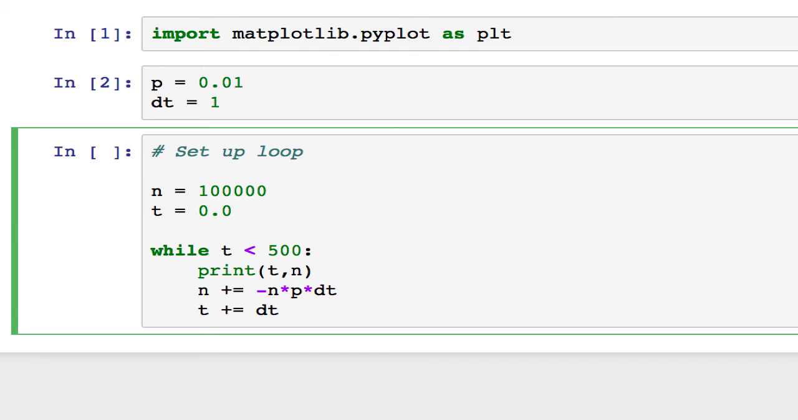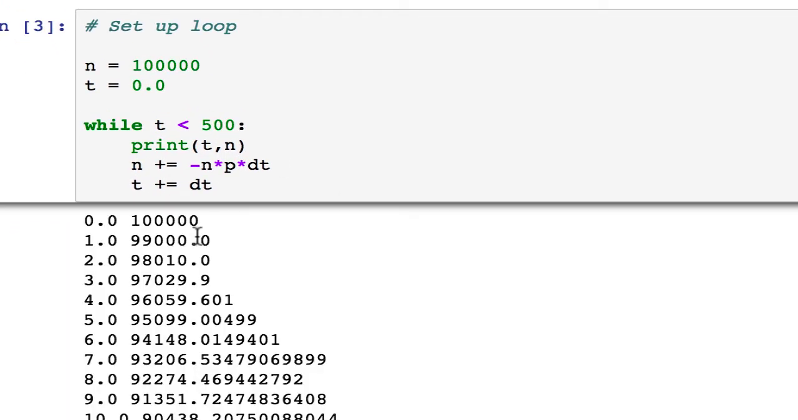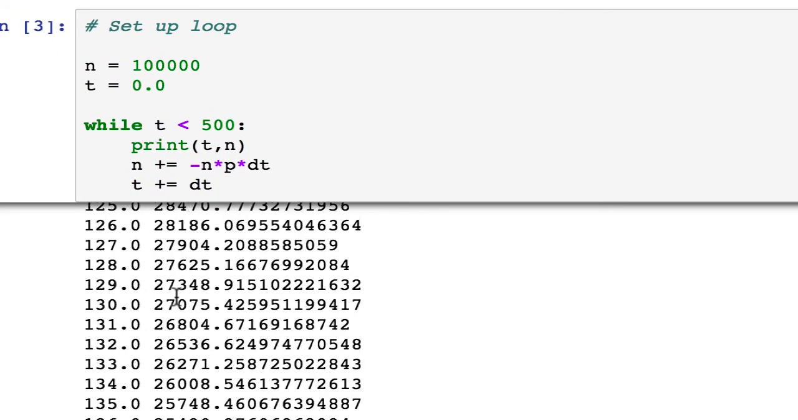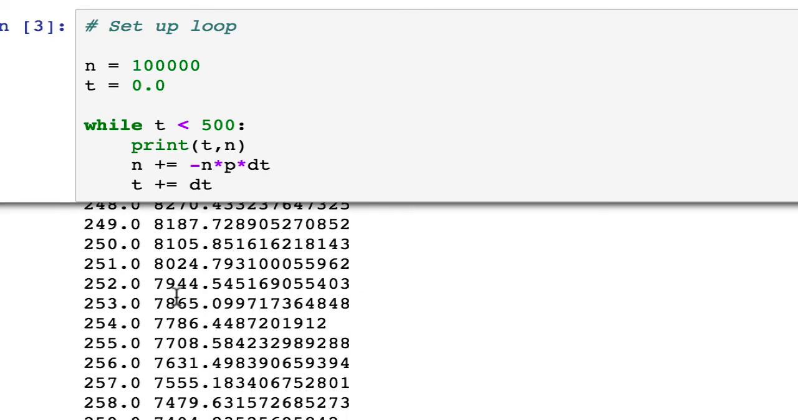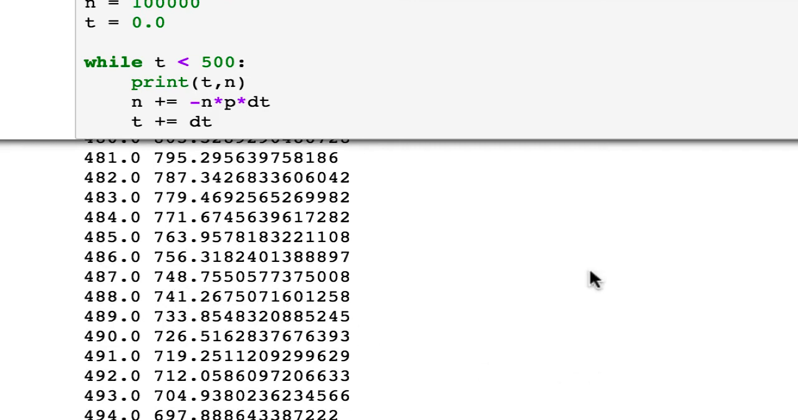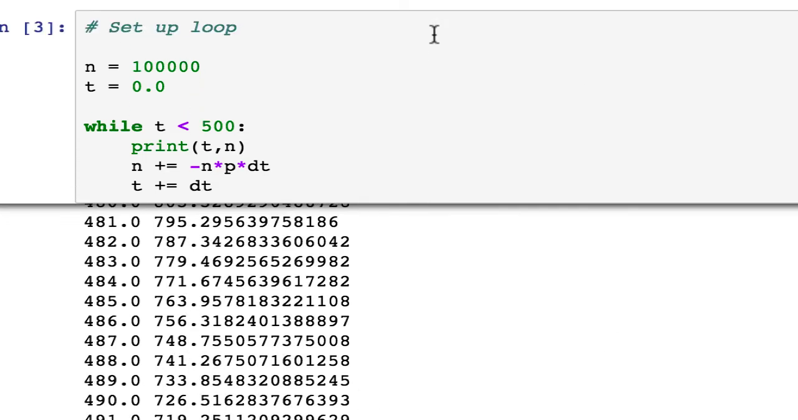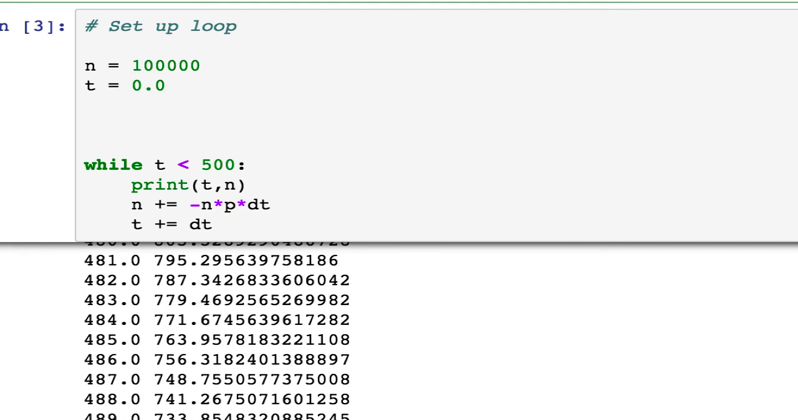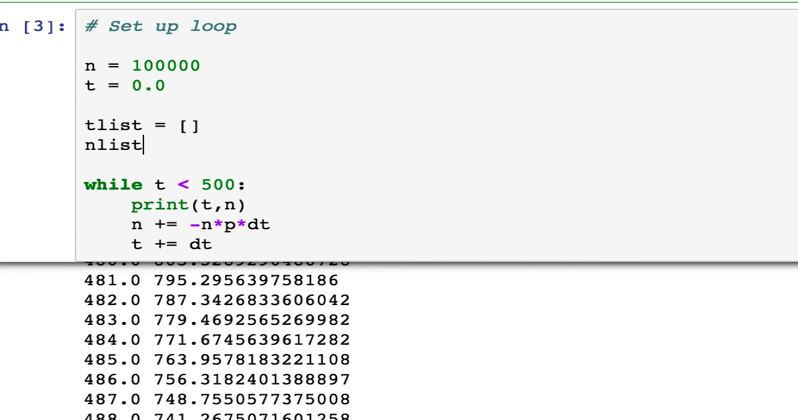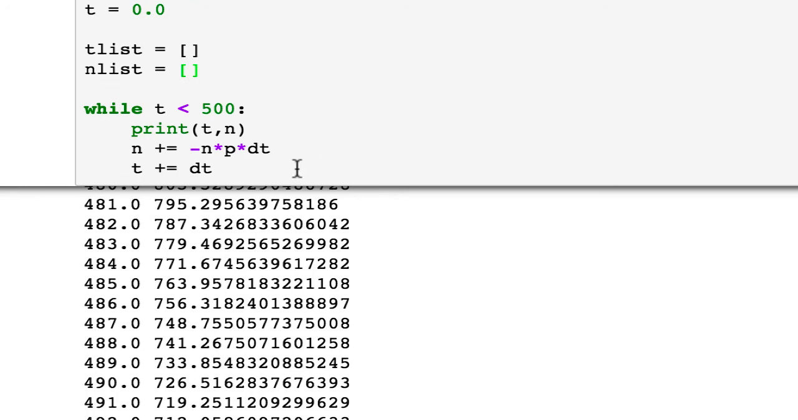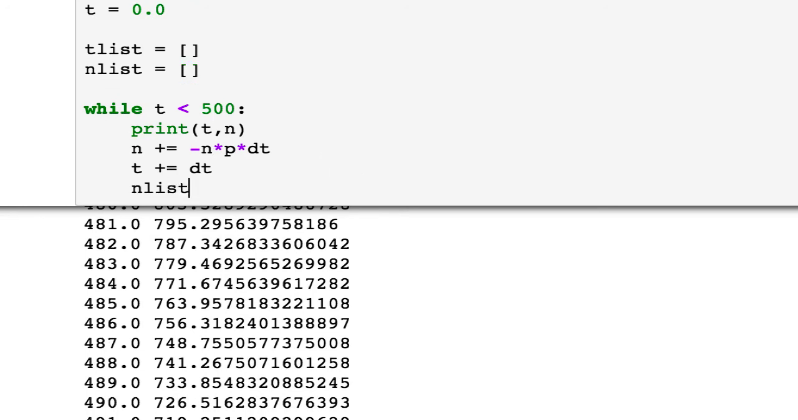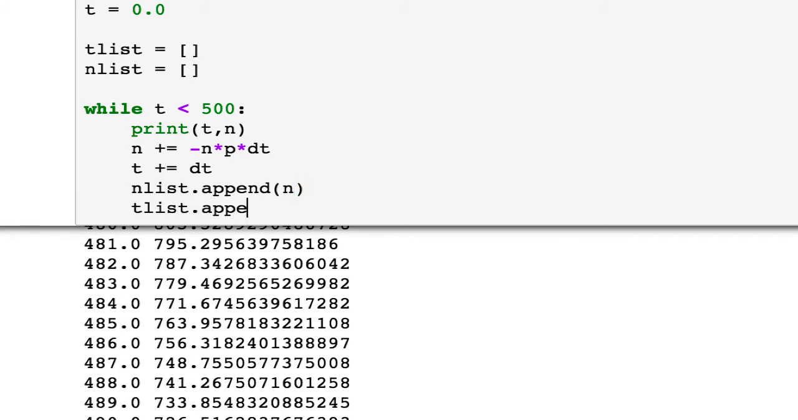Let's try running that. Okay, so the numbers are going down. It's counting up. That seems to be behaving. But it's hard to tell without a graph, so let's set up some lists to store our numbers. So we'll have t list equals square brackets to store our times in, and n list equals square brackets to store the n values. And then inside the loop we'll do n list dot append n and t list dot append t.